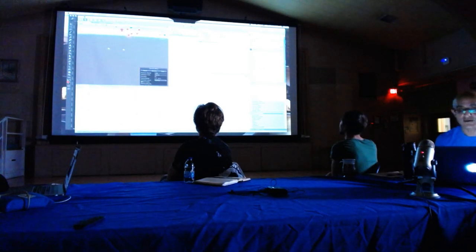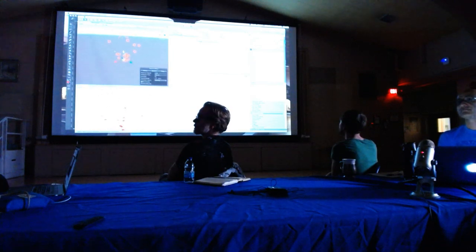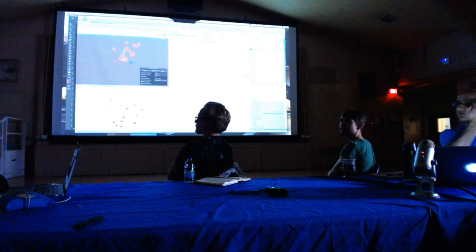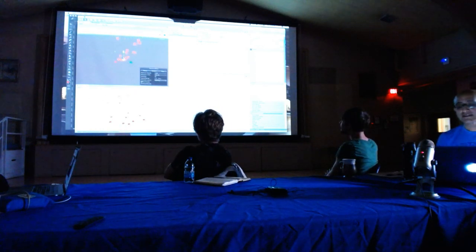Can you import an image for the background? Yes, you can import an image. You can do anything here. You can import videos here. You can have anything. Yeah. So there are so many controls here.